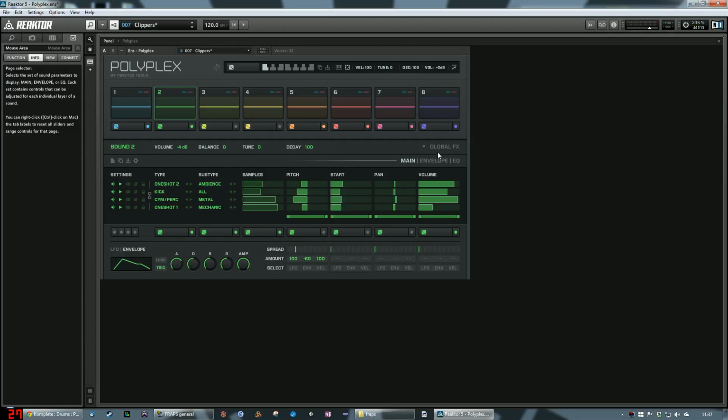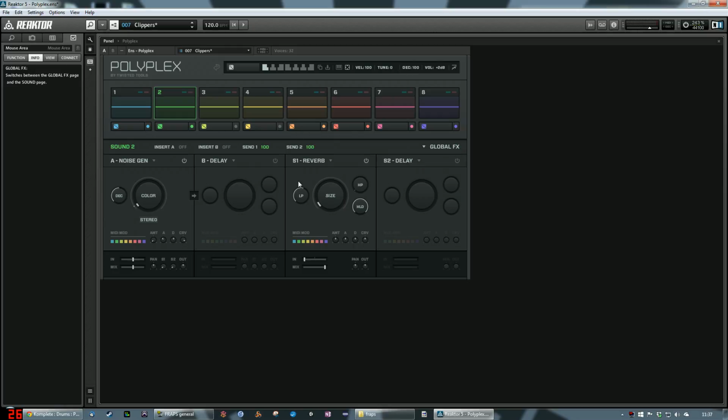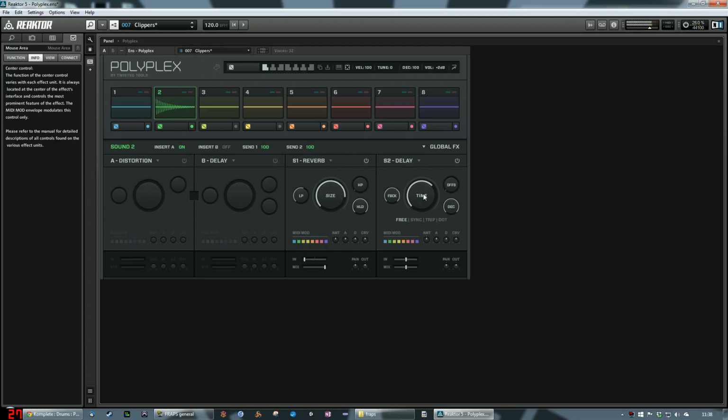The last thing about this plugin is it also has some global effects stuff. So it's our snare here. We can put in insert 8, which is this one here. There's a bunch of different effects. Then we have our sends, send 1, send 2. I think send 1 is our reverb, it's already activated. And send 2. And you can set those parameters for each of your sounds.